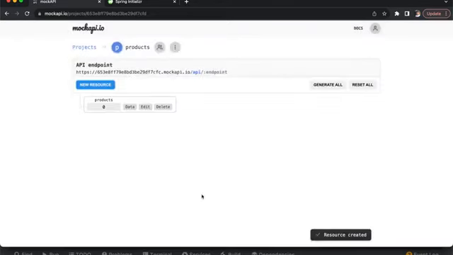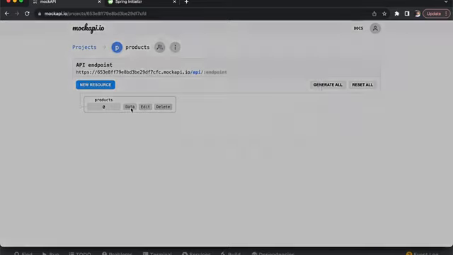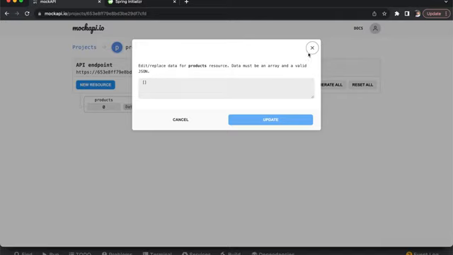It will create the resource. The resource is successfully created. Now let's click on this data. You won't see any data because it's empty.